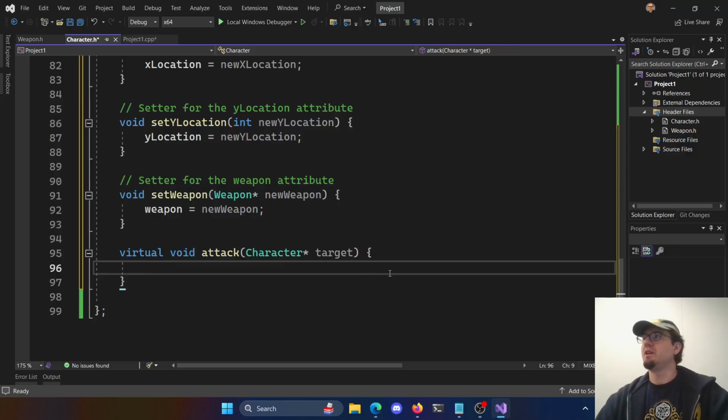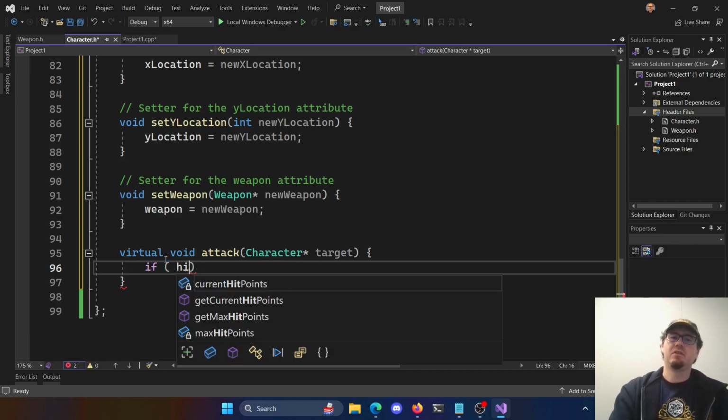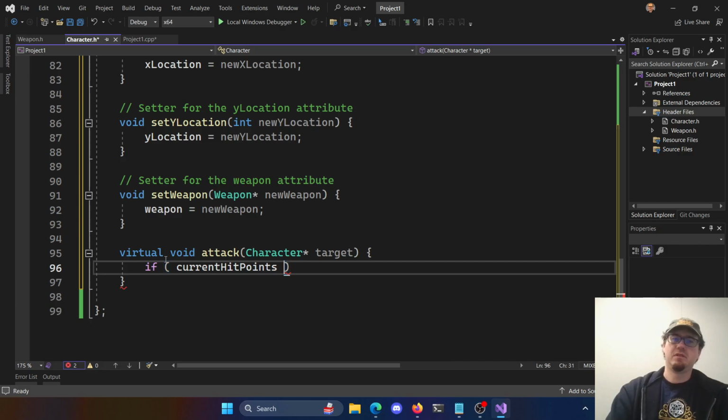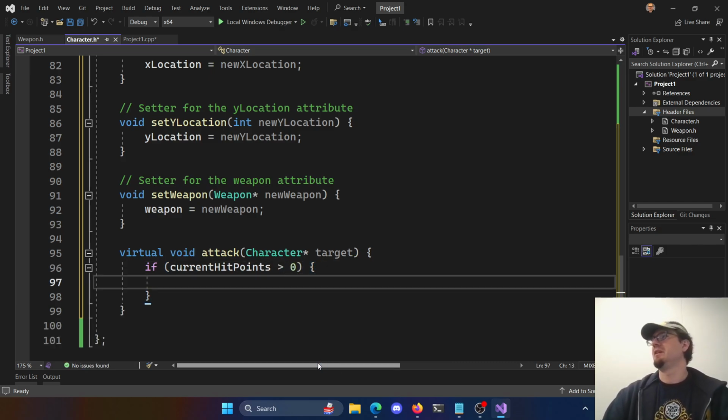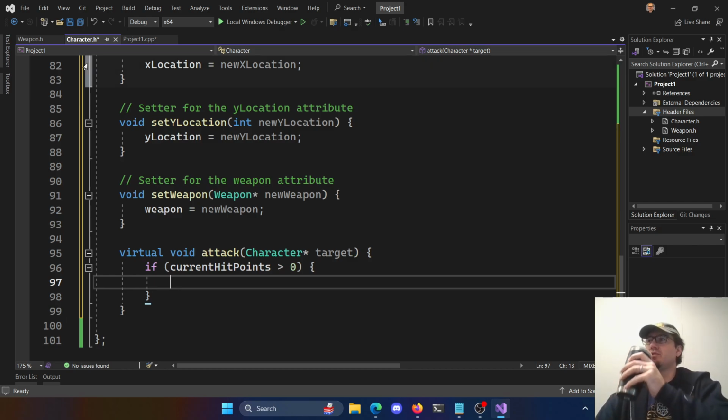All right, so first we need to make sure that we have hit points. So if my current hit points is greater than 0, stuff happens. If not, this character's dead. It shouldn't be able to attack. We just want our little sanity check in case someone later using this class tries to do a dumb thing. Who knows what users are going to try? Because they will try all sorts of funny things.